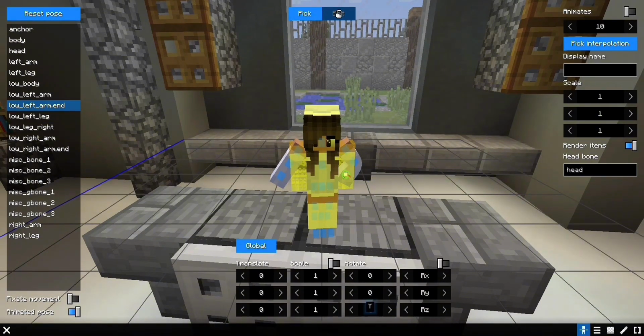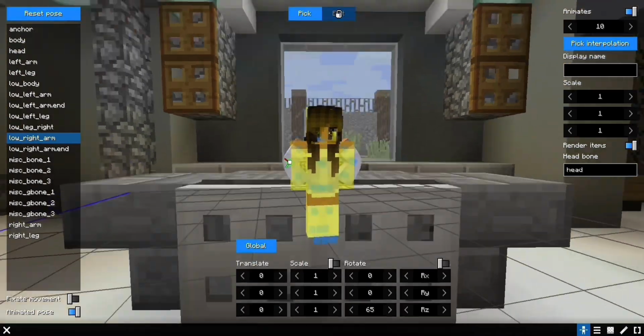And you can just pose it. Uh-oh, not this one. Left arm, low, right arm. There we go. And then you can just do whatever you want with it. I'm just going to make it cross her arms like that. And then the most important thing that you are going to want to do is go up here to this Animate button and click that.